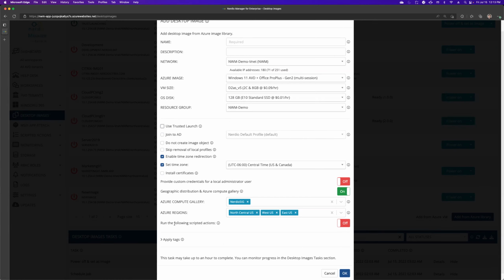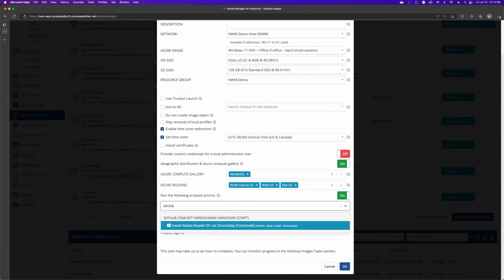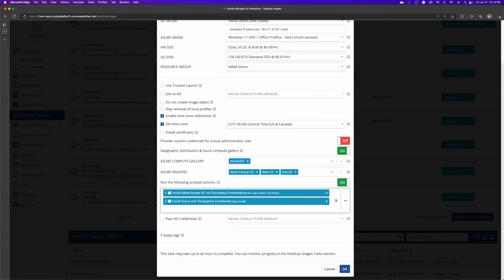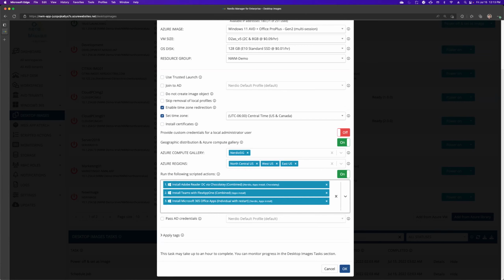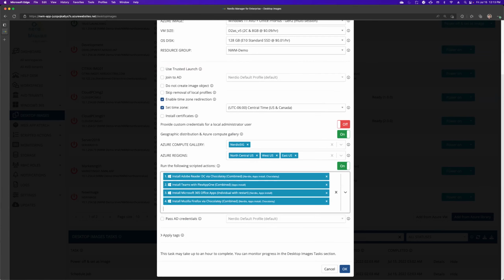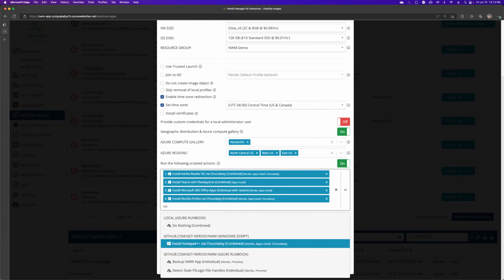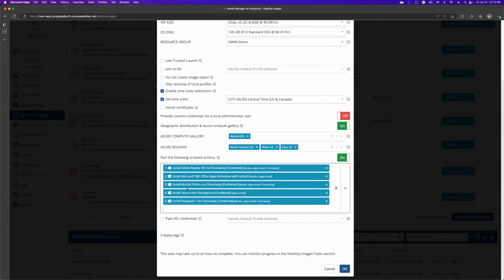And then finally, I have the option to run scripted actions. Scripted actions is a very powerful way to customize your environment. In our example here with images, we can install all of our apps directly onto these images. So for instance, if I wanted to install Adobe Reader and I wanted to install Teams and Office, and maybe I want to install Firefox and let's say Notepad++ or whatever, I can do all of that here. I can select the order in which I want to do these installs. And once I click OK, this is going to do everything for me.